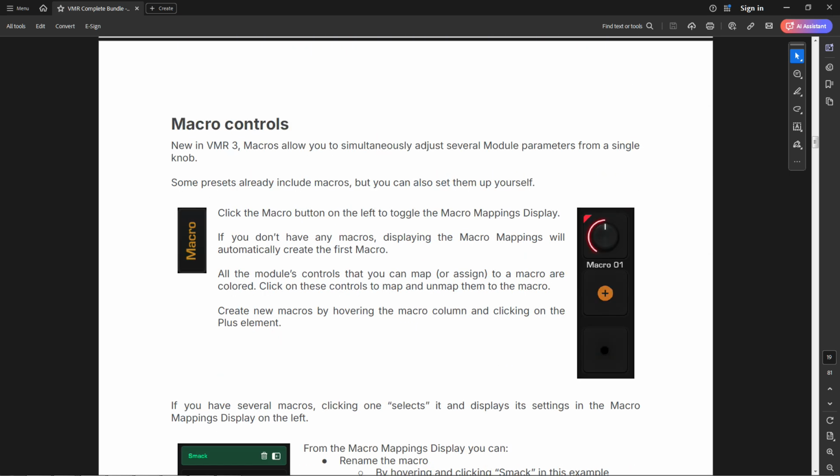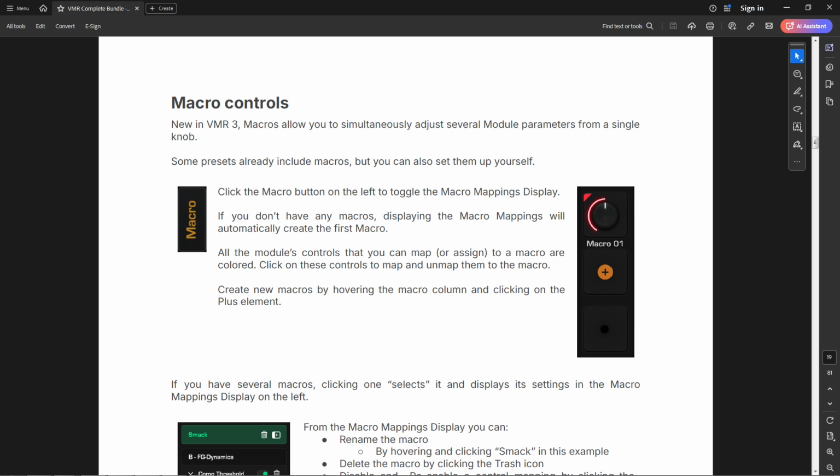New in VMR 3.0, allows you to simultaneously adjust several module parameters from a single knob. Some presets already include macros, but you can also set them up yourself. Click the macro button on the left to toggle the macro mappings display. If you don't have any macros, displaying the macro mappings will automatically create the first macro.